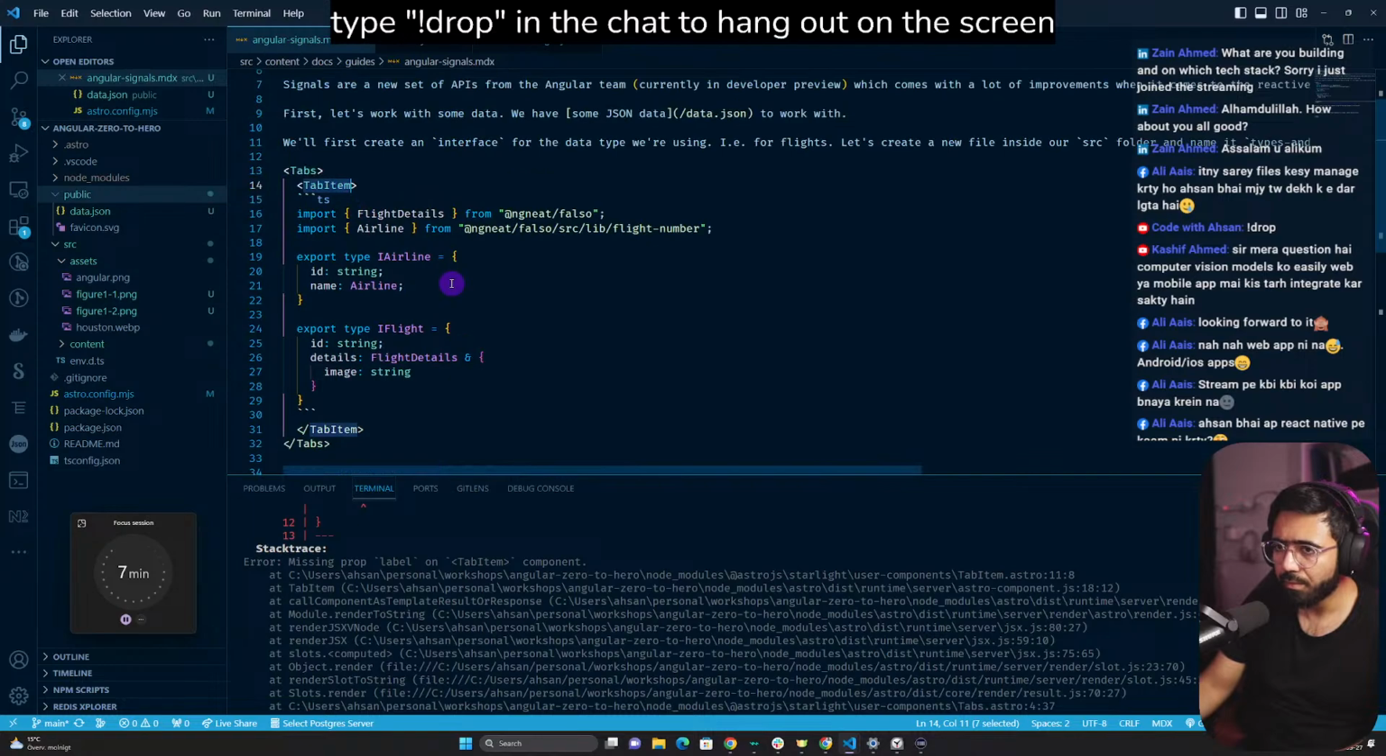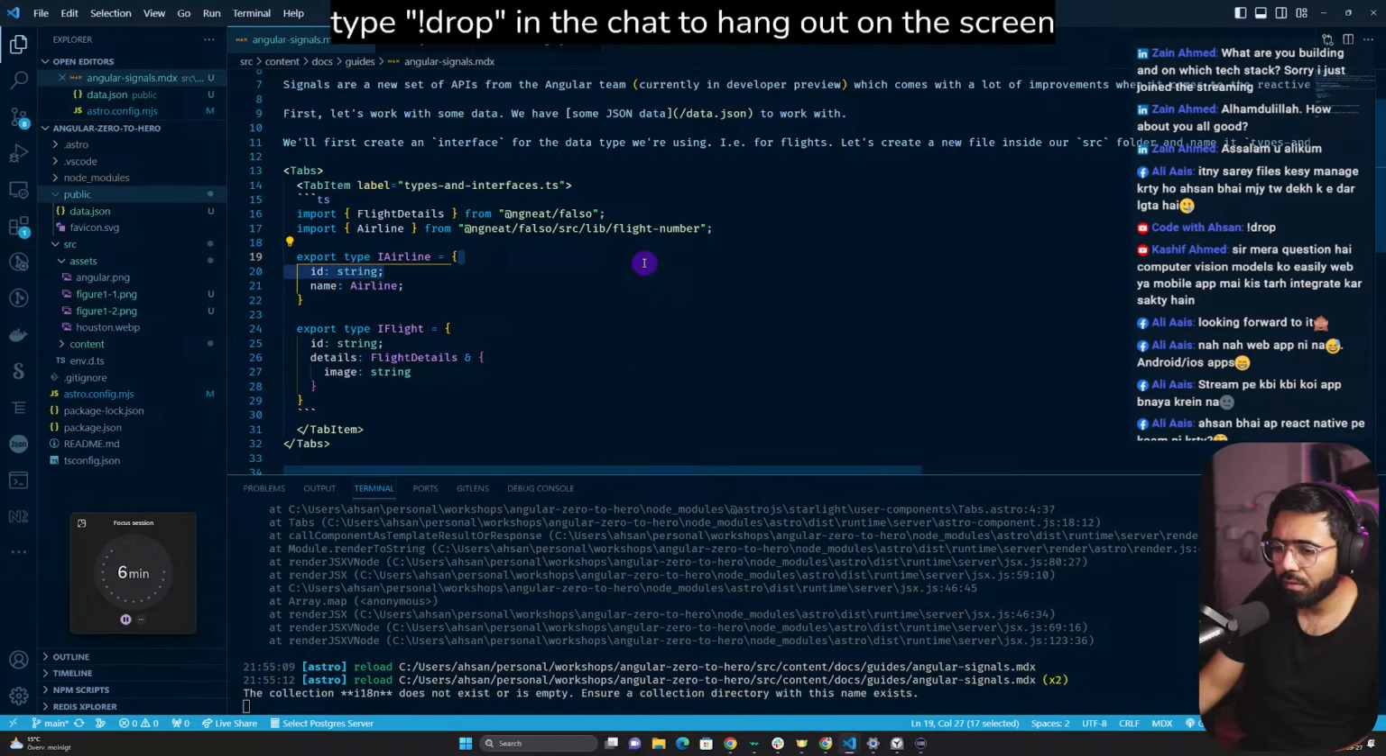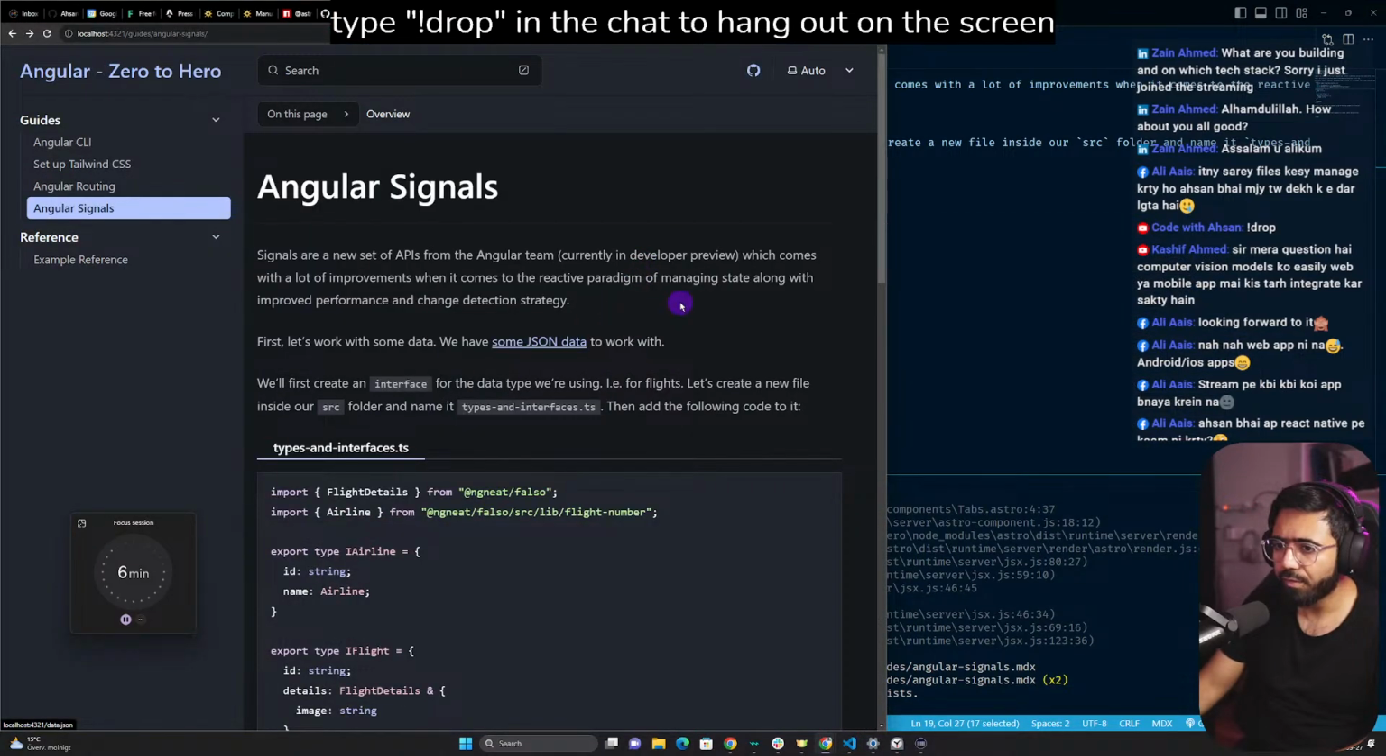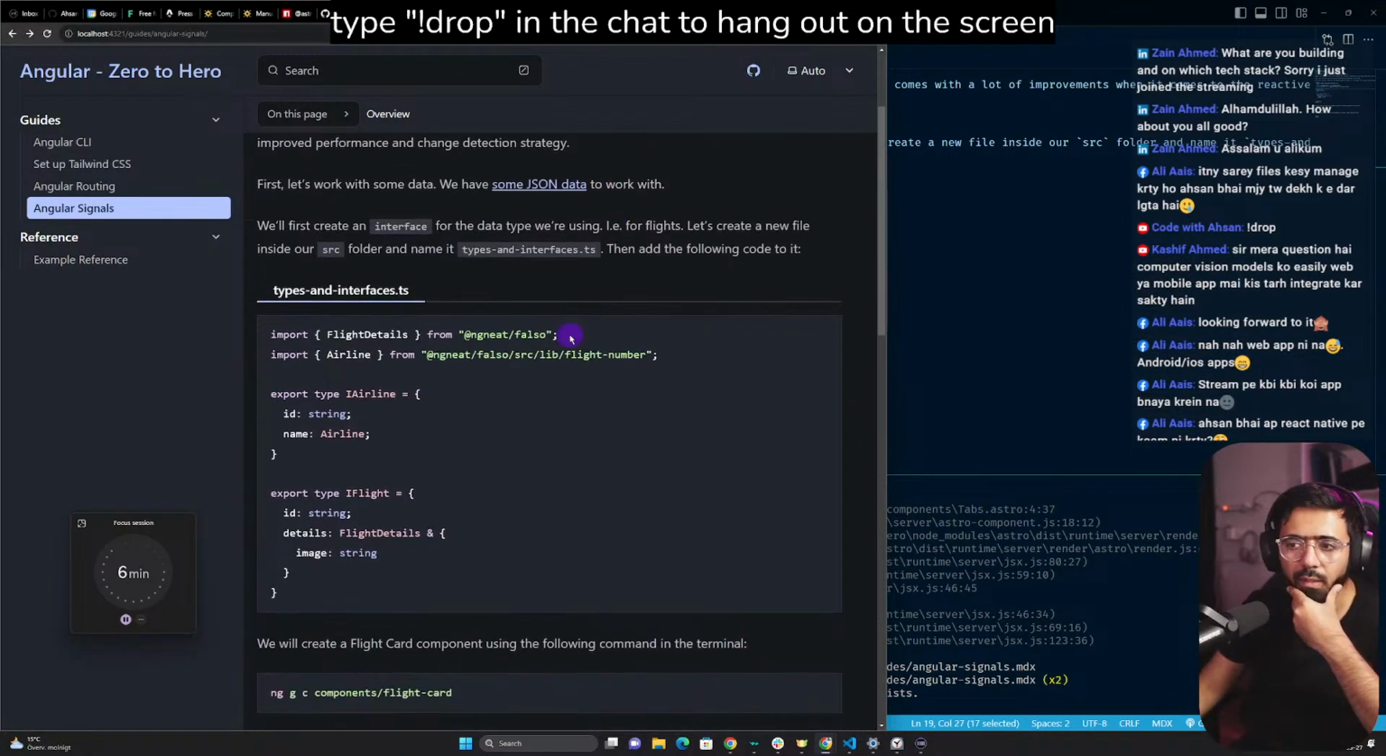Oh, label. So we have the label called types and interfaces.ts. Okay, then we should have it right here. Cool.